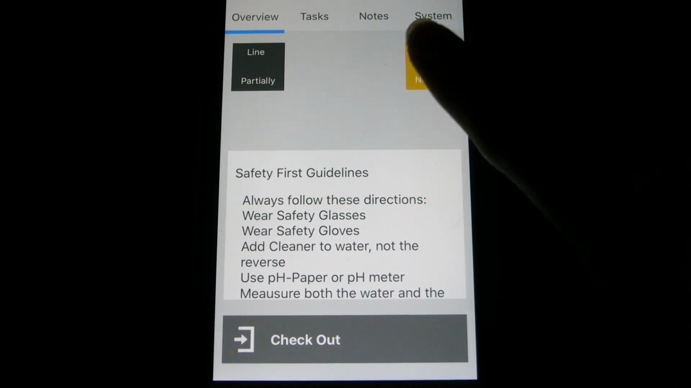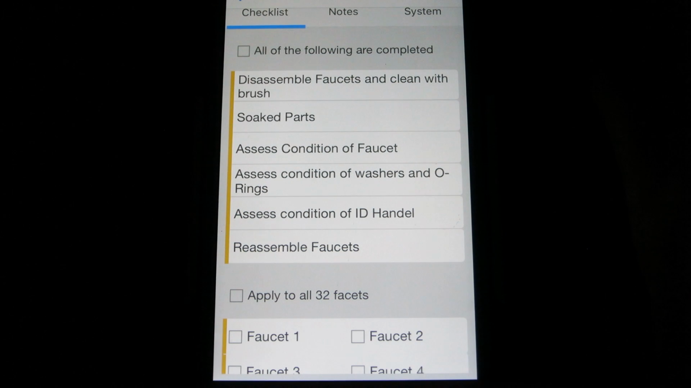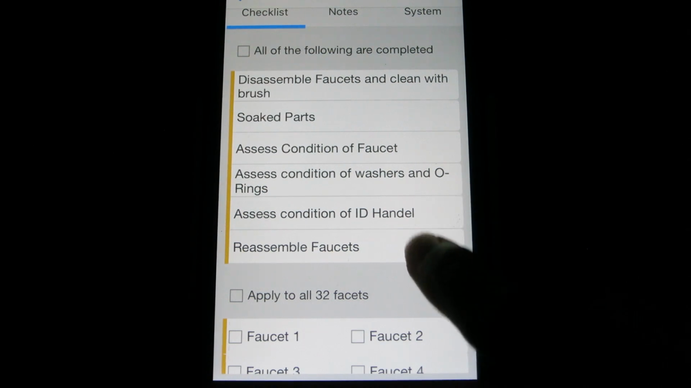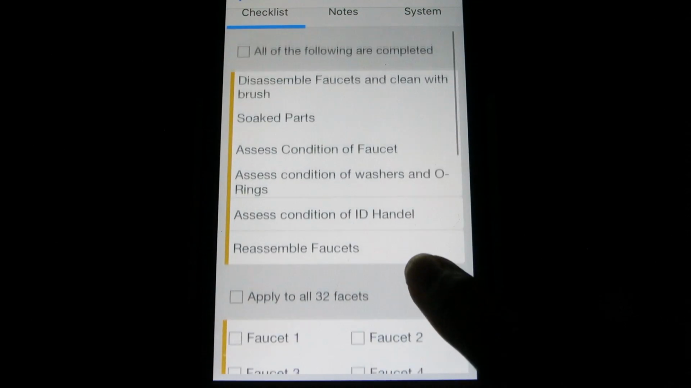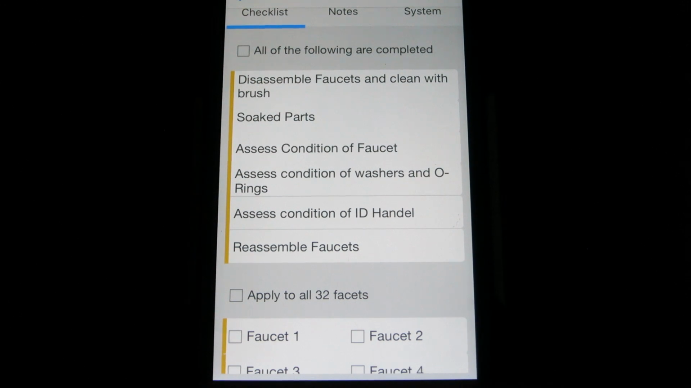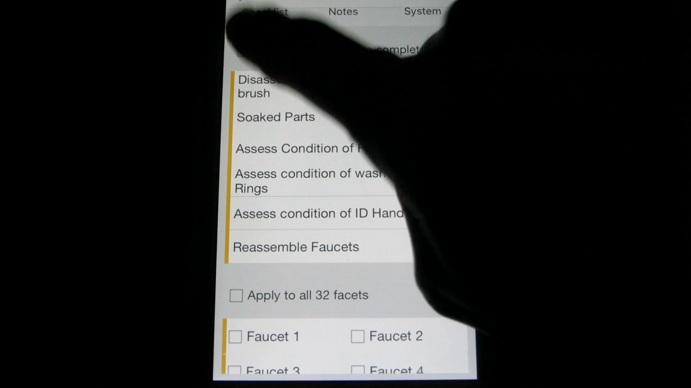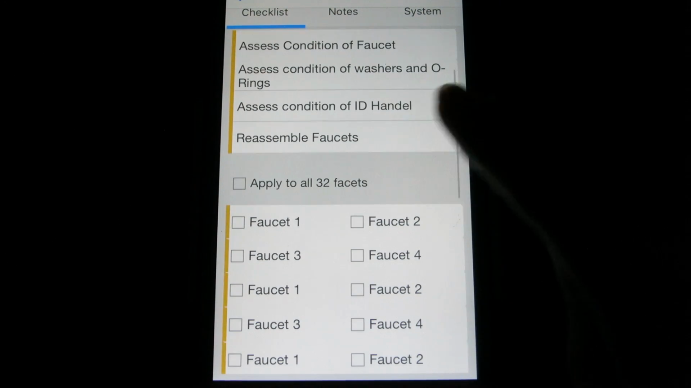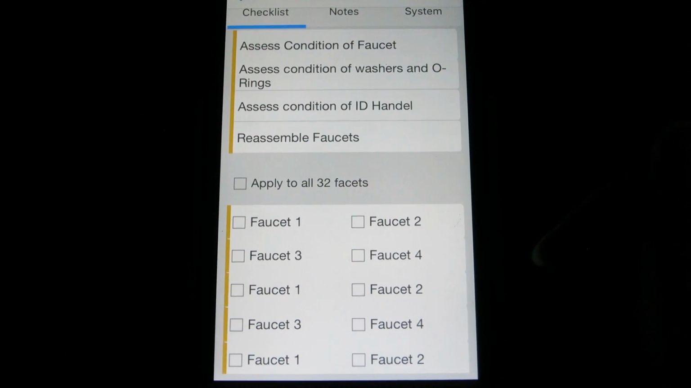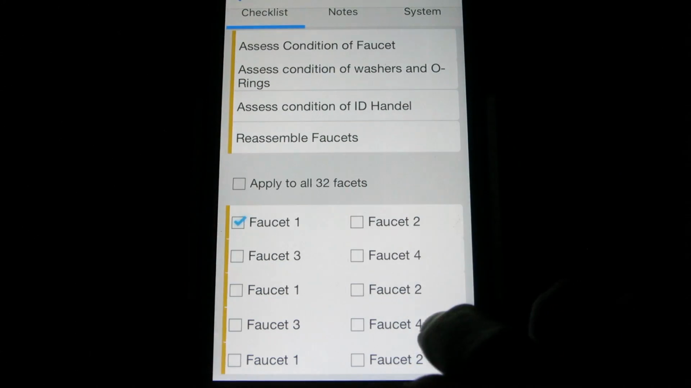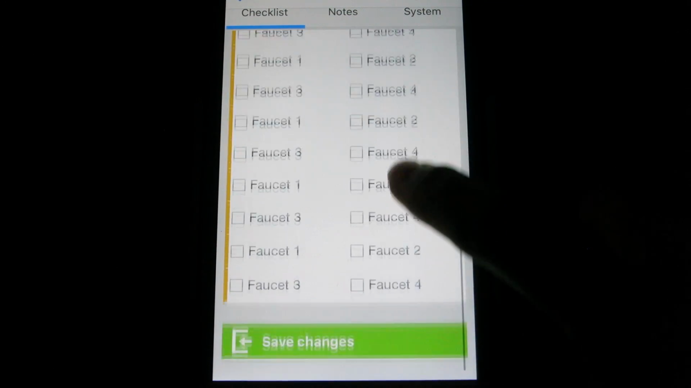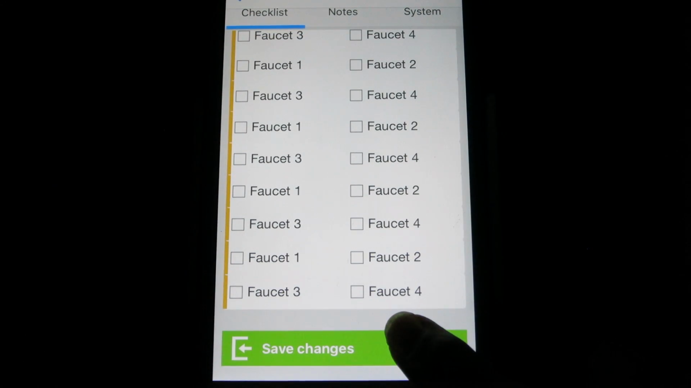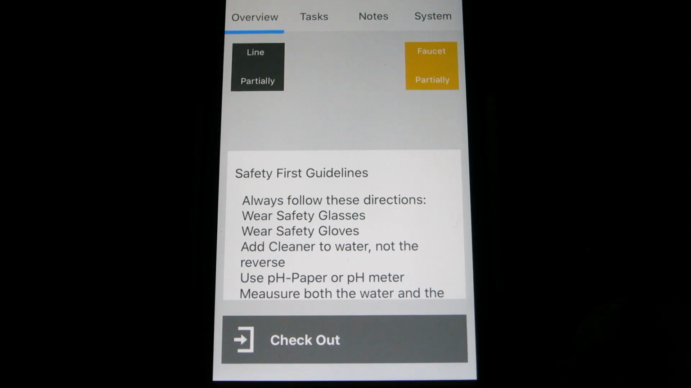Now, this is our faucet checklist, and you are only going to be cleaning brands that belong to your distributorship, so only Monarch brands. So we'll check all the following are completed. But for instance, out of 32 faucets, let's just say we're cleaning faucet 1 and 3 for the purposes of this example. And again, we're going to scroll down to the bottom of the screen, always saving our changes.